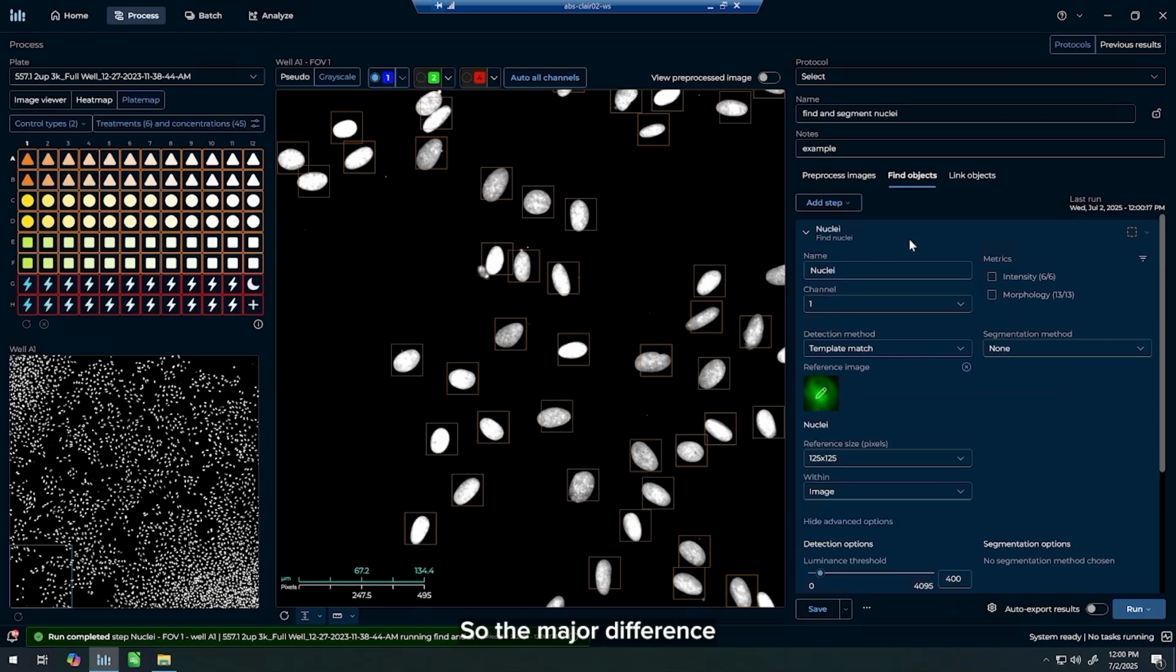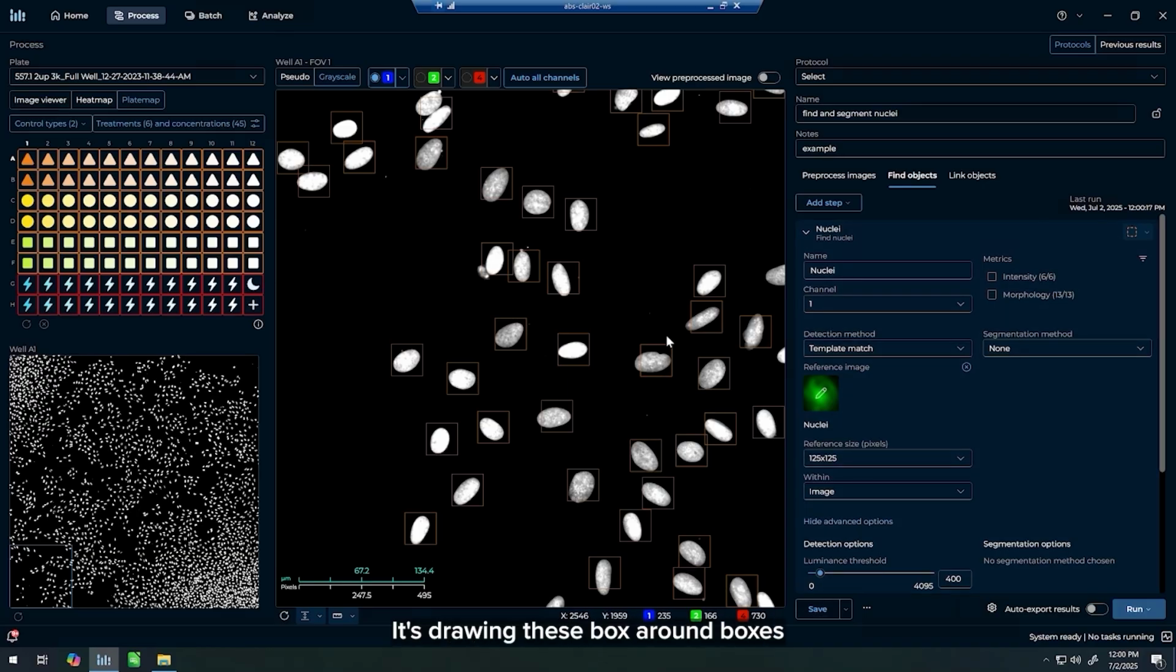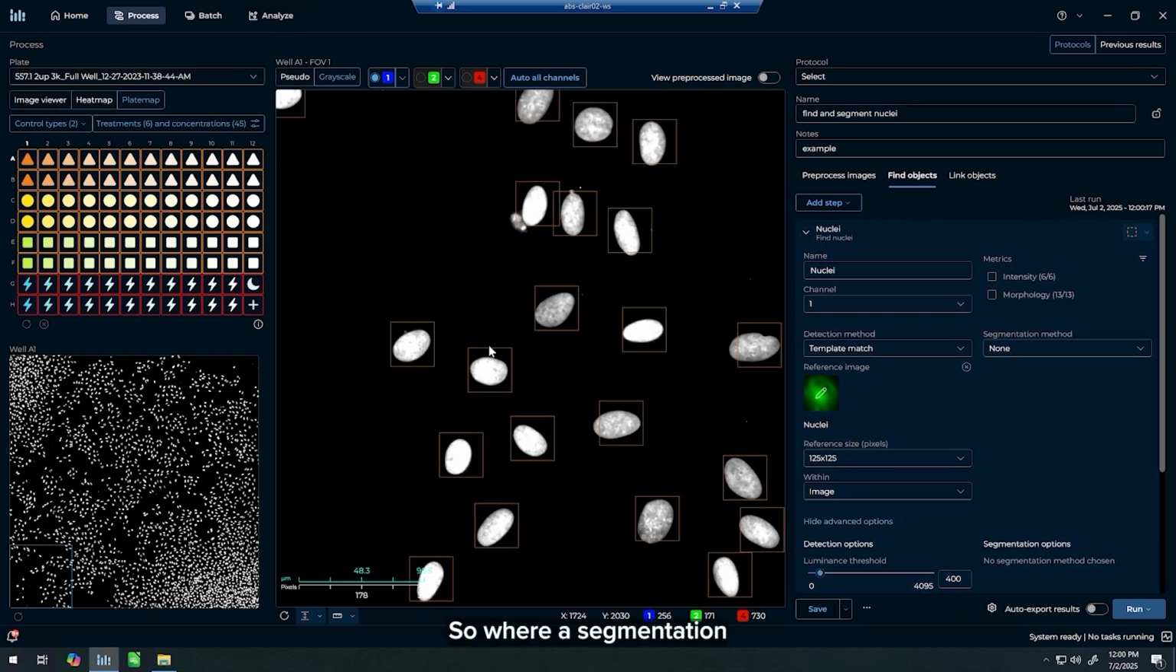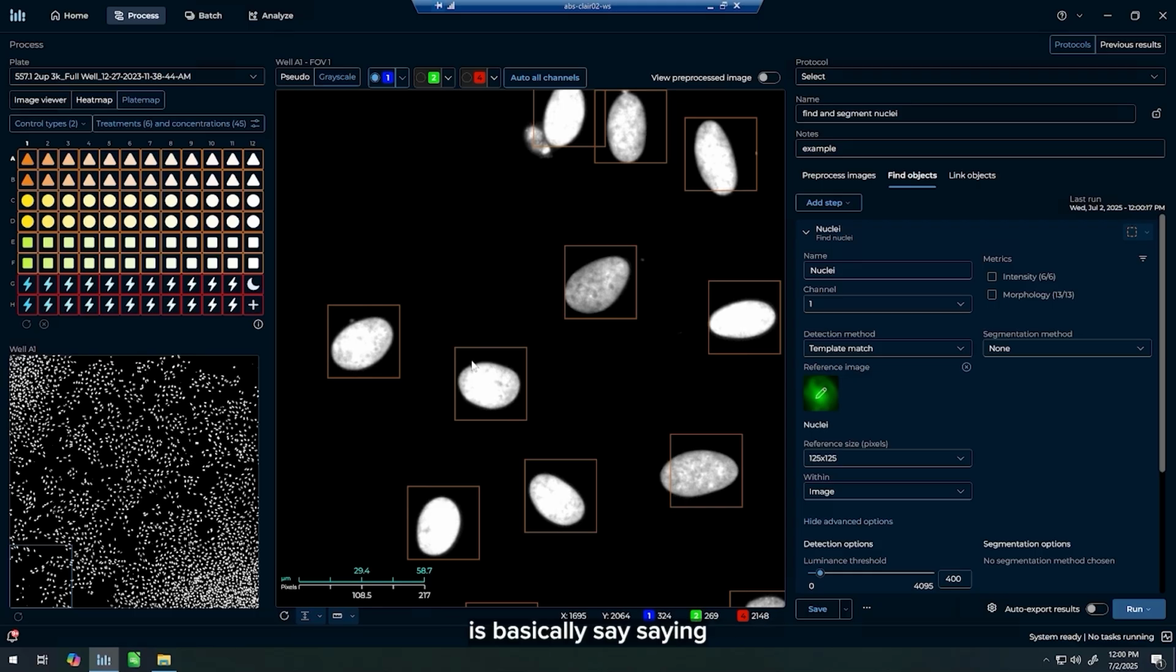The major difference between detection and segmentation is detection only finds the XY center of objects. It's drawing these boxes around those objects, as we're essentially saying this is the XY center, and given the size of this reference, this is where we're going to look for those. Whereas segmentation is basically saying where are the boundaries of this?